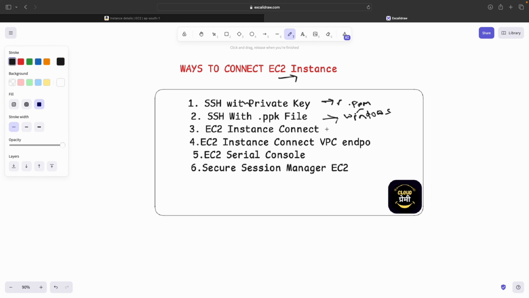Then the third way to connect to the EC2 instance is with EC2 Instance Connect. With EC2 Instance Connect, we can connect with a browser based window. I'll just add it here so that we'll be able to remember. Browser based window. Then the fourth way of connecting to the EC2 instance is with the EC2 Instance Connect Endpoint.